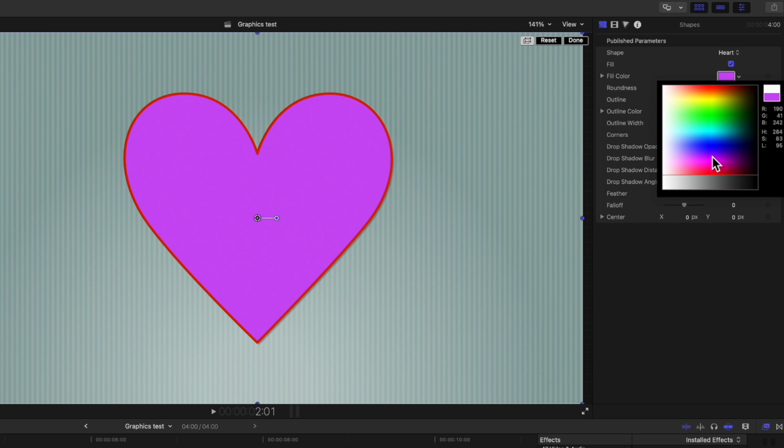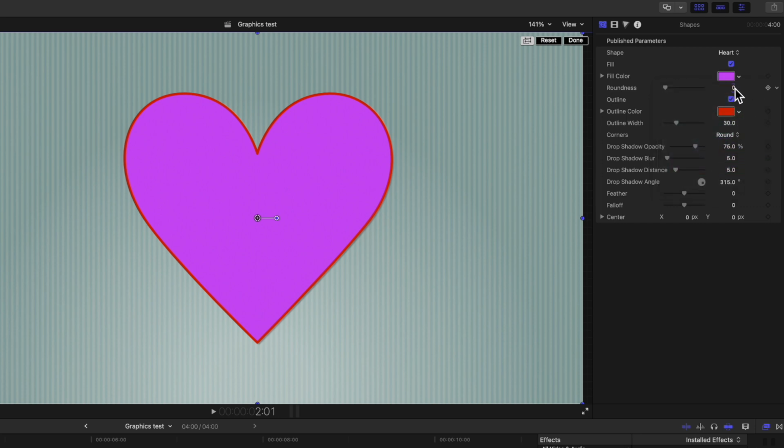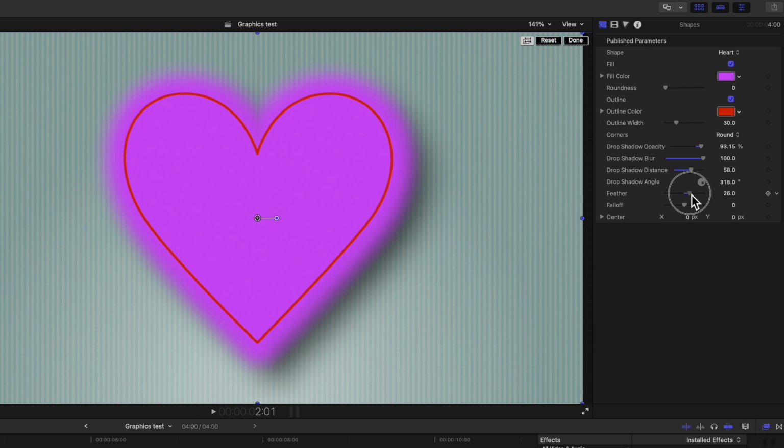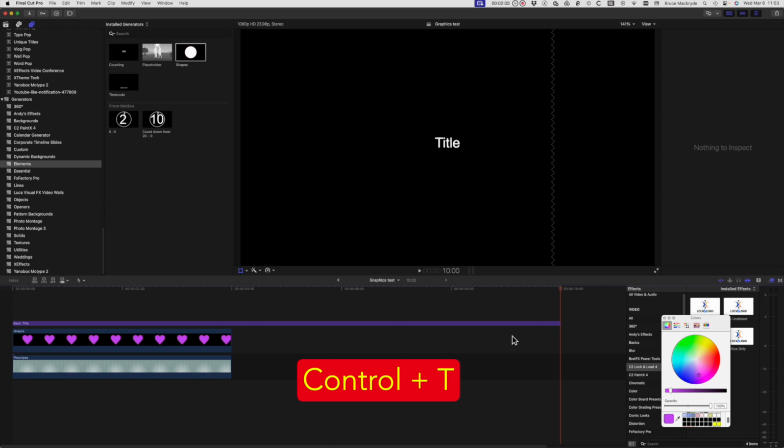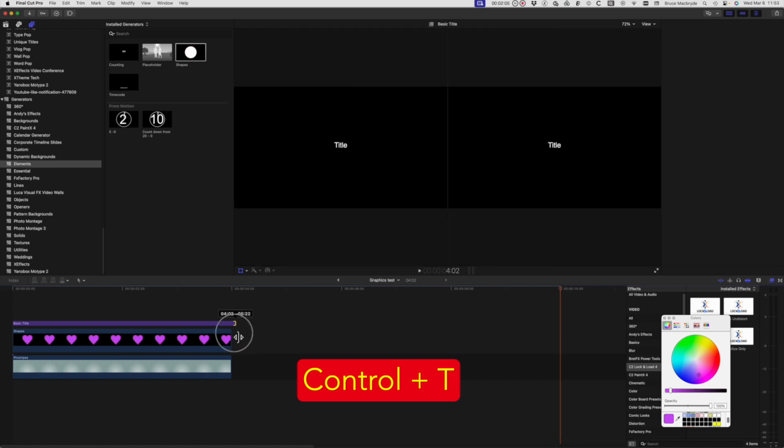Let's stick with this mauve fill. I'll adjust the drop shadow opacity, blur and distance. Outside and inside the outline. Now I'll add a default title with Ctrl+T.